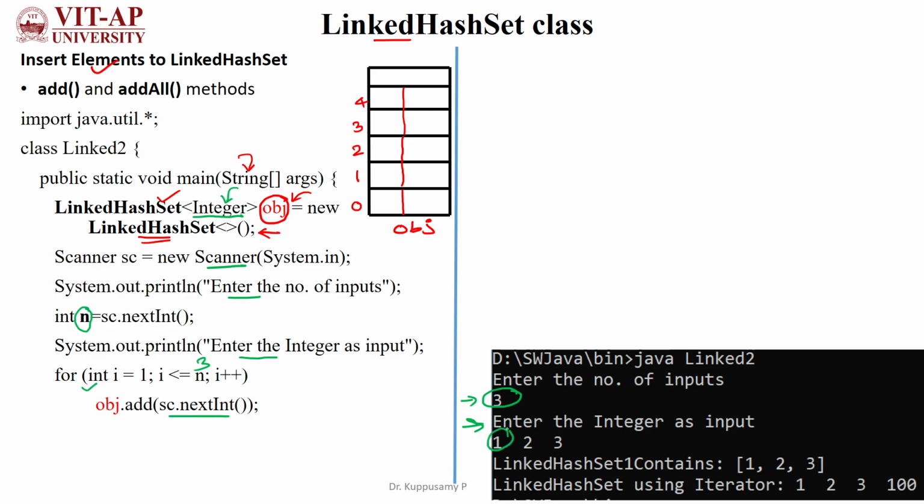I am receiving 1, that is added into the variable obj. So here 1 is added. Then for the next element, the address will be indicated here. This link is indicating the next memory location. Now going back to the for loop, inside the for loop I is incremented, less than or equal to 3, which is true.